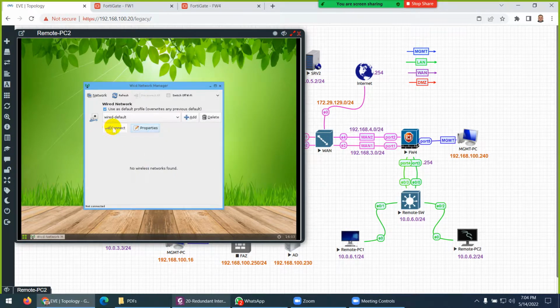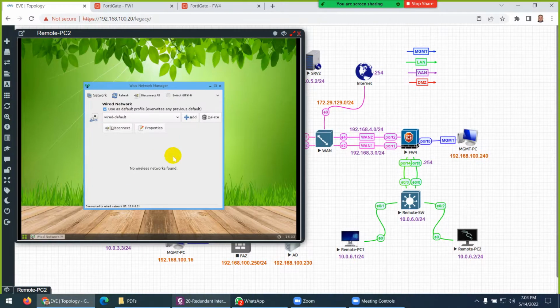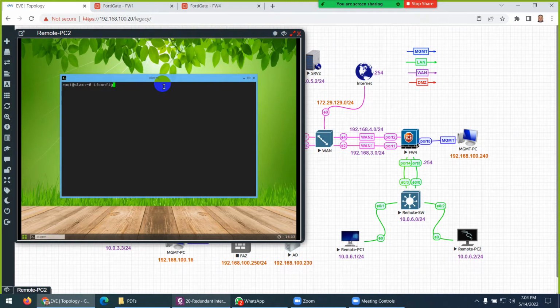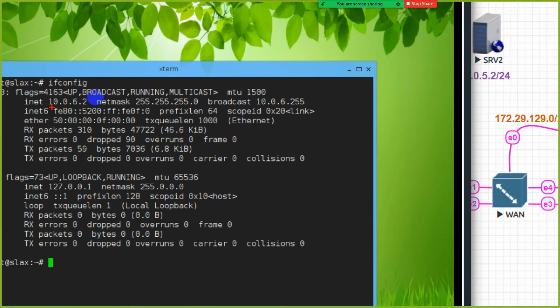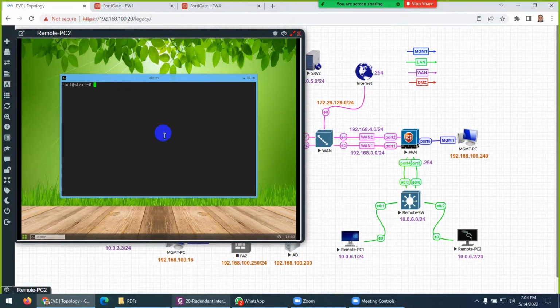Now what you need to do, click connect, and now it will show you the IP here. It's very small, but it will show you it's here 10.0.6, and also close this one. You can verify, right click, go to terminal and type the Linux command ifconfig, and here you can see 10.0.6.2. Okay, and Ctrl L to clear the screen, and you can type route to show you the gateway. This is the same command you can use in Linux.